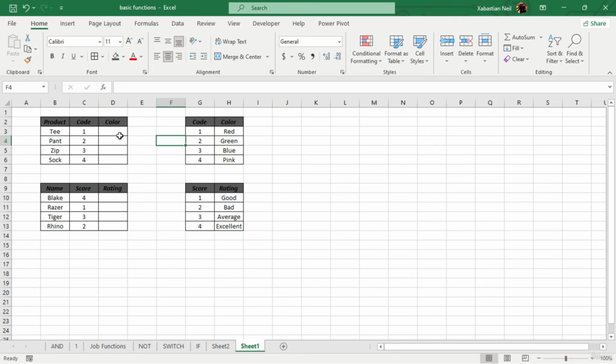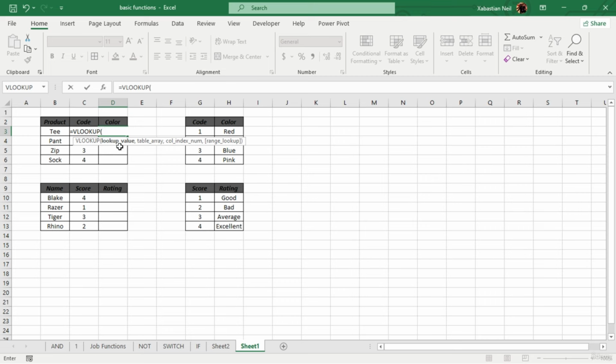I'm going to type in equal, VLOOKUP. If you can't find it, or you forgot how to type it, I'm later going to show how you can use the same function by going to the Formulas tab. When you open the parentheses of VLOOKUP, you can see that there are several pieces of data you need to find the result. The first thing you're going to need is the lookup value. The lookup value is going to be the code.